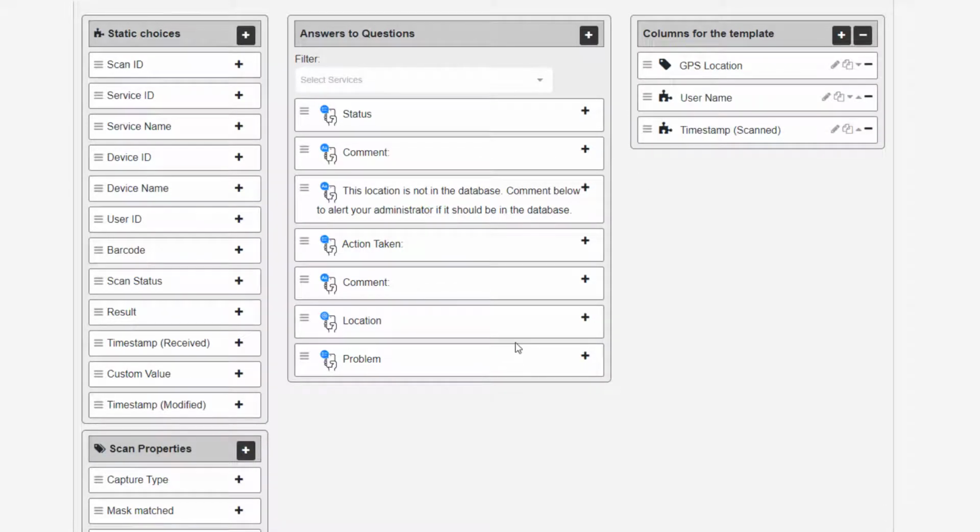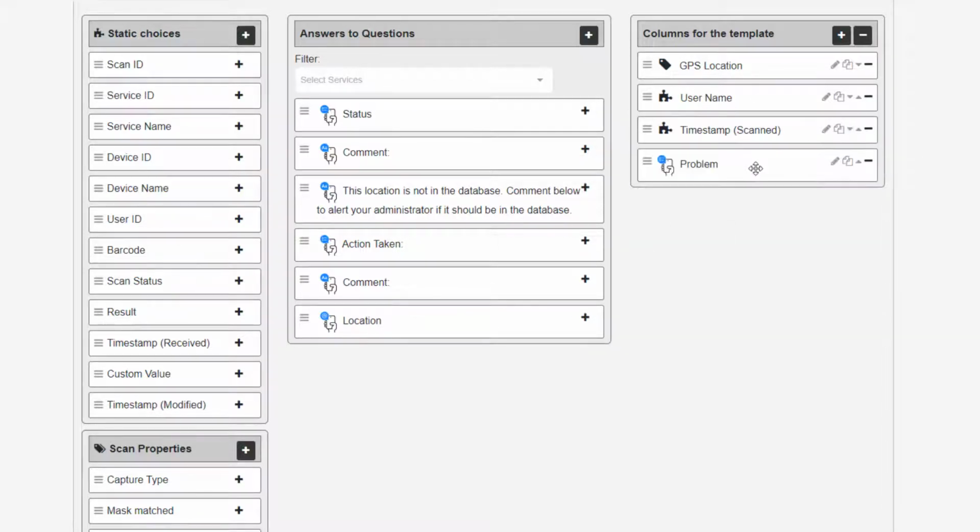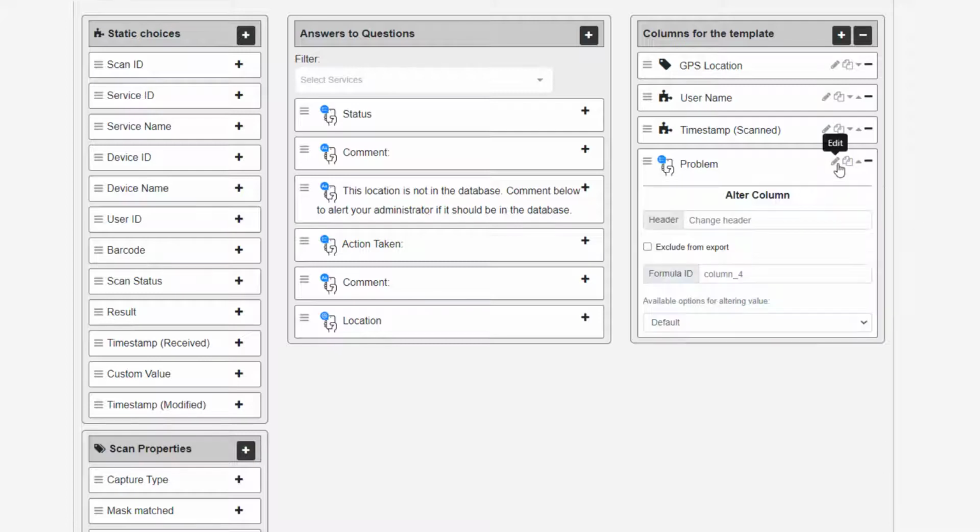Question answers are also available to add to your template. With all of these options, simply drag and drop into the template. The names of these sections will appear as an individual column with a heading in your spreadsheet. They can also be customized by clicking Edit.